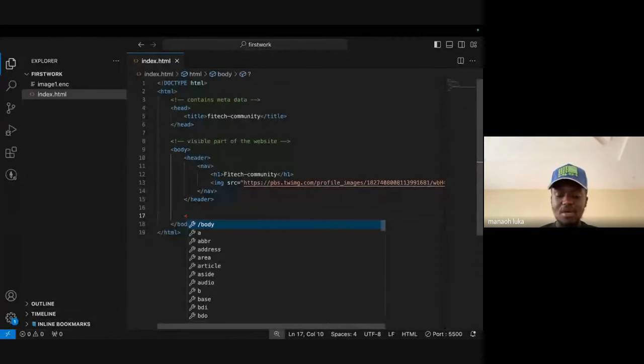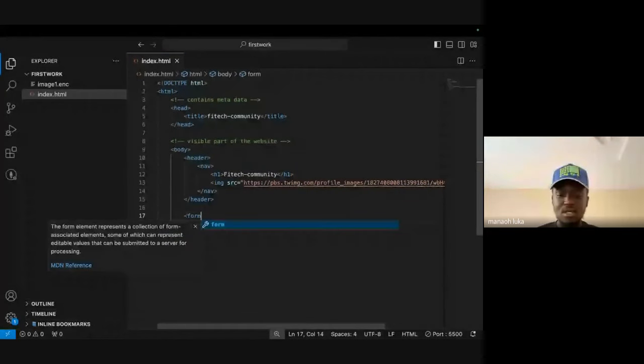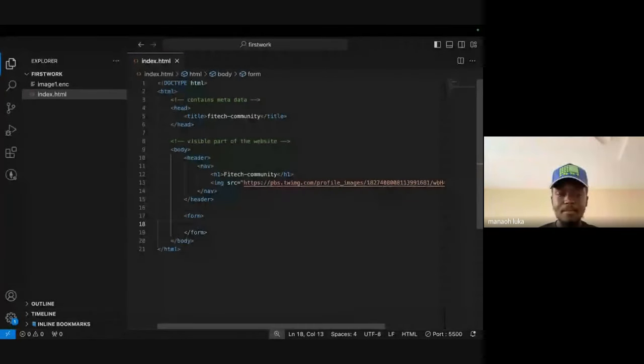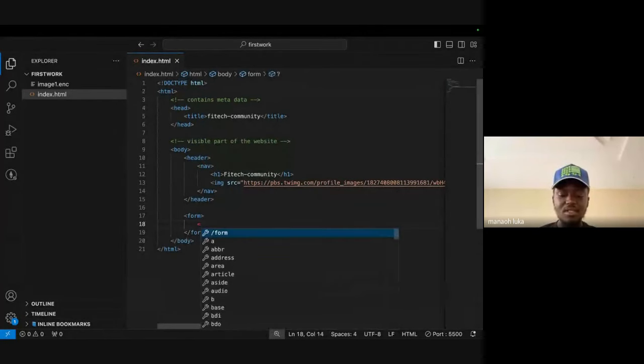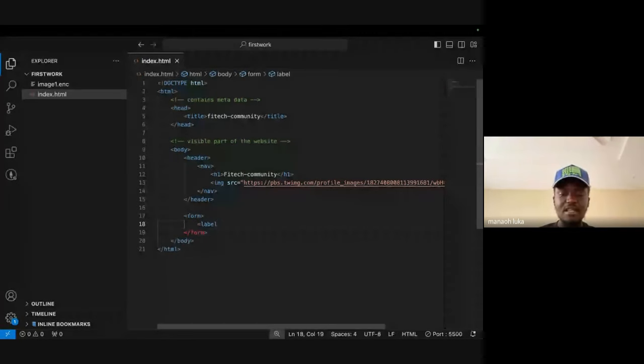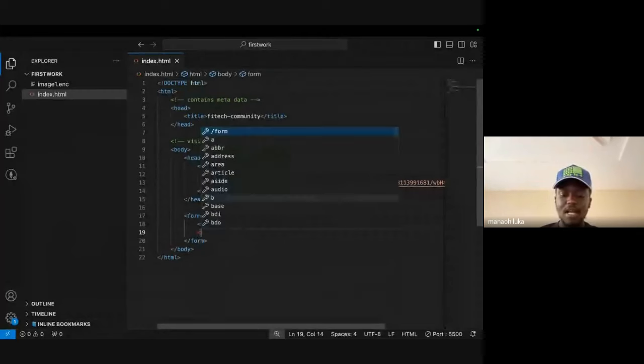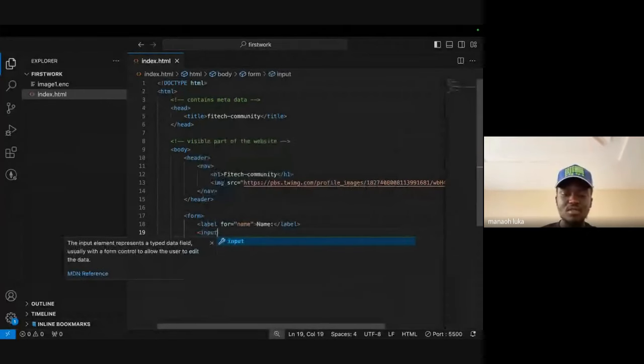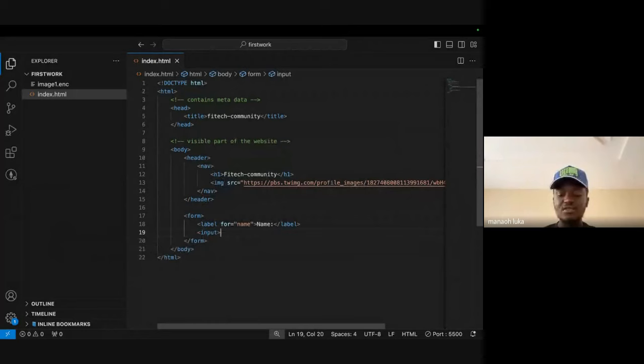So we can use HTML forms. I just say form. And the next thing I have to do is label it. The first label is for, let's say, name. So this label is name. And then the next thing is an input box, which is where I'm going to collect the user's information, right?